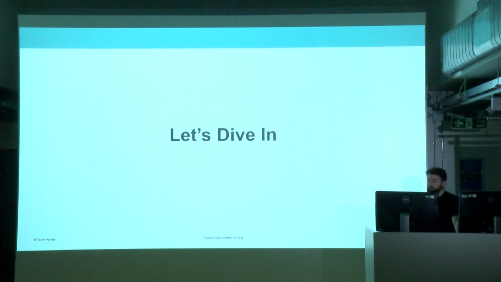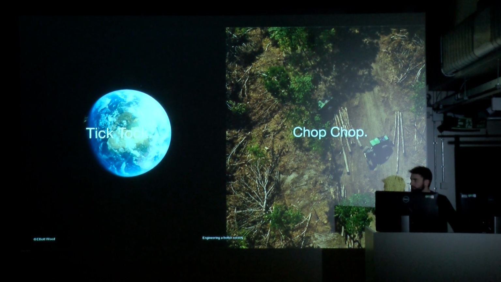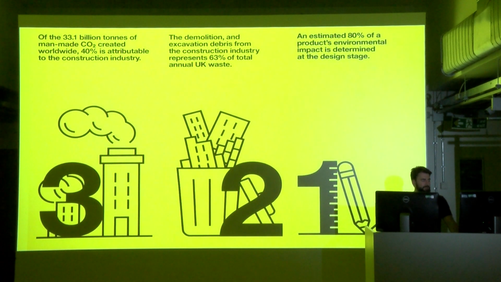So diving into what I'm here to talk about, reducing the carbon impact of the construction industry, which we're aiming for carbon net zero at the moment. As we all know, time is ticking and deforestation is happening. It's happening for anyone in the built industry, it's happening for anyone outside as well. And we recognise that our planet is rapidly changing. To add to that, here are some nice scary stats.